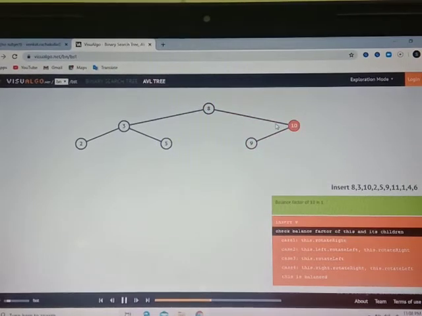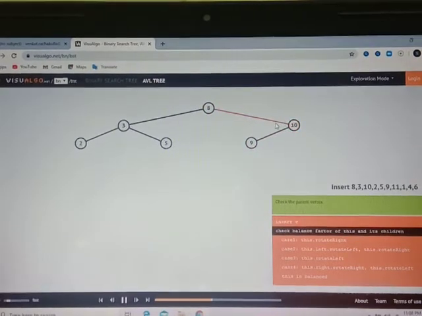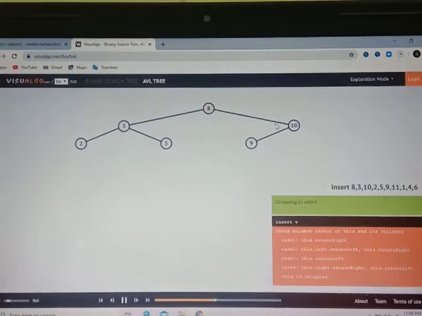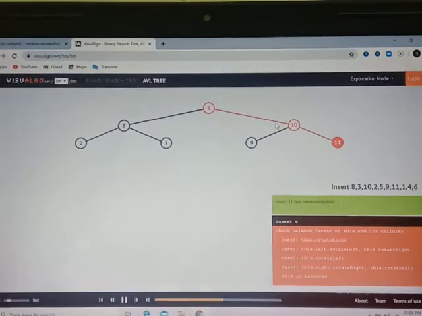We will compare with the root node 8. It is greater than the root node 8, so it will go to the right subtree, that is 10, the parent node. And the next one is 11. It is greater than the parent node 10. It will be inserted there.